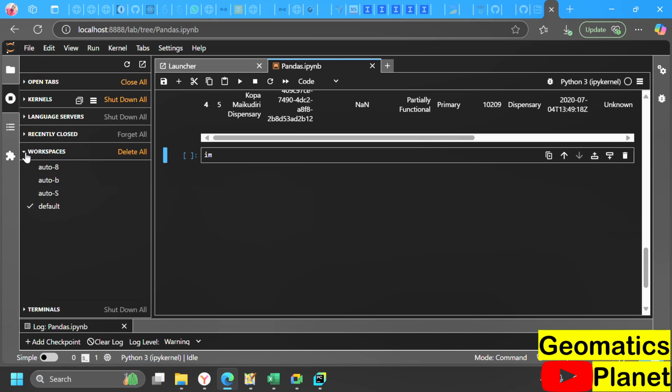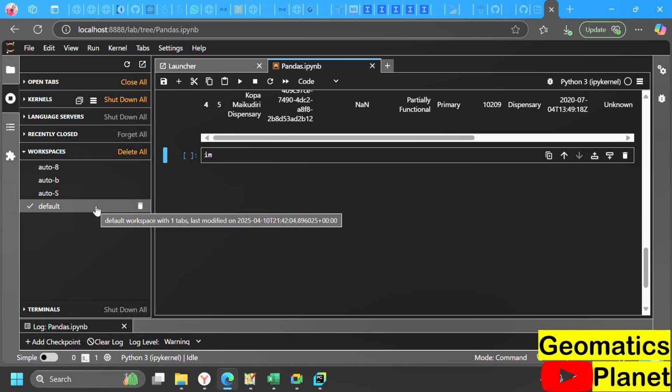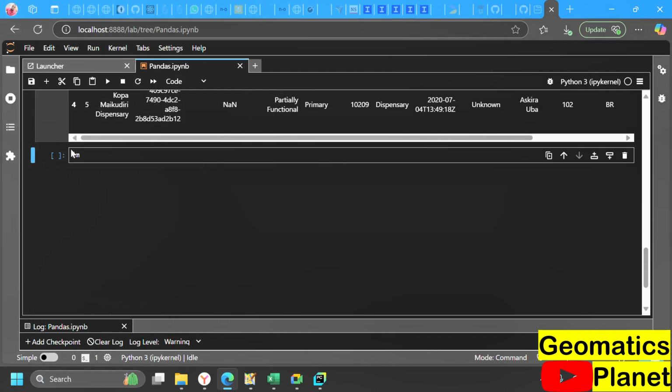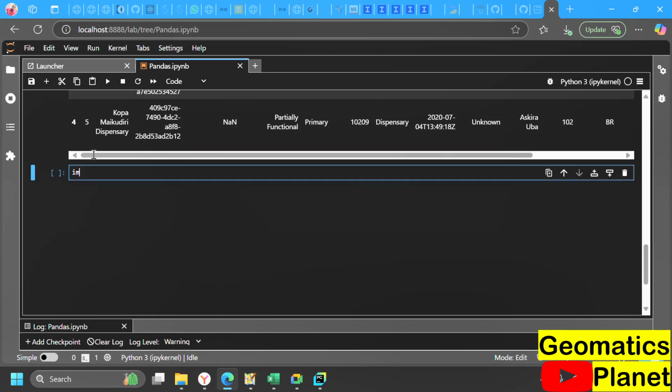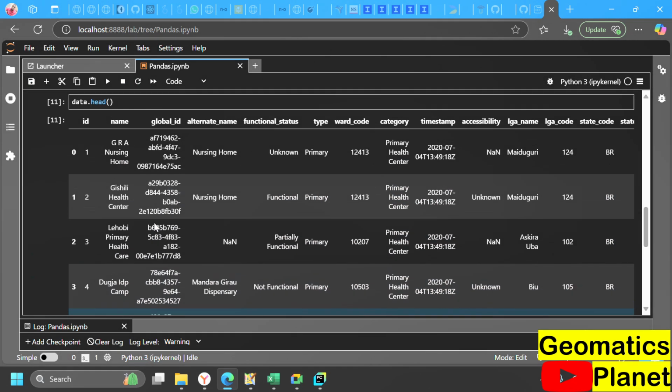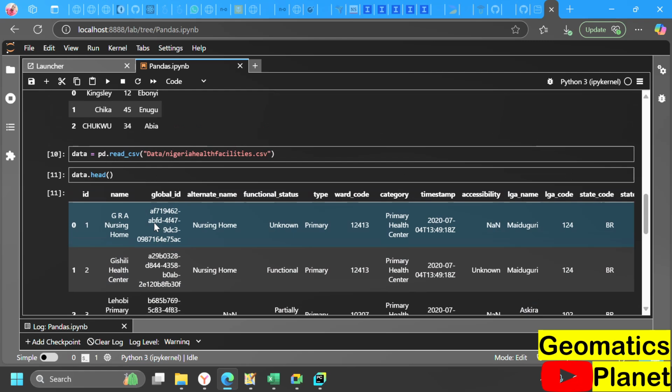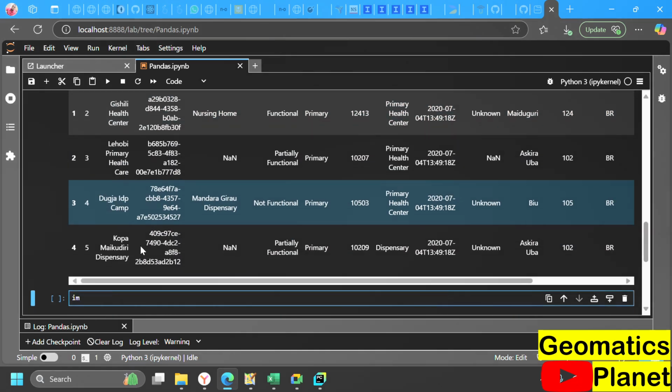If you look at the workspace here, you can see it is on the default, but that's not what I want to show you. What I want to tell you is that once you copy and paste the way I do, and it tells you that the data you mentioned is not there, simply do this.